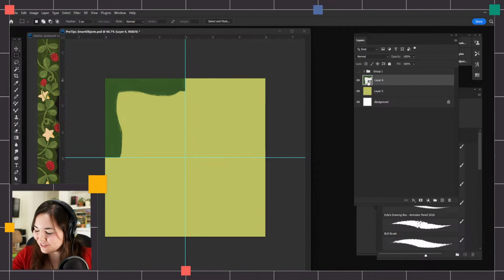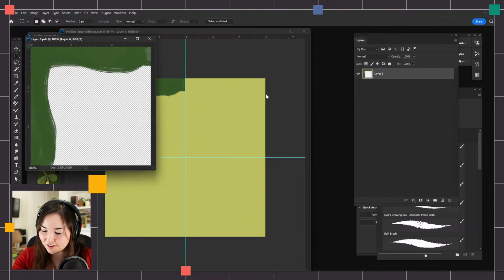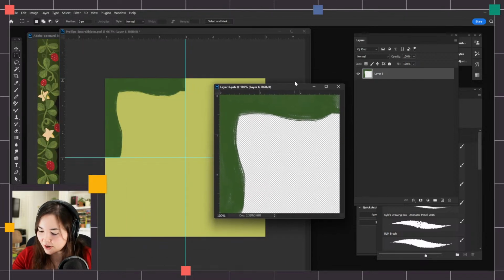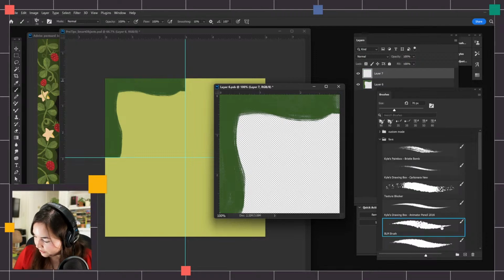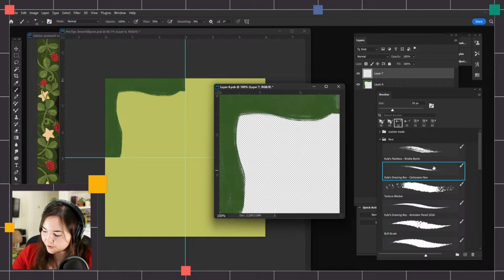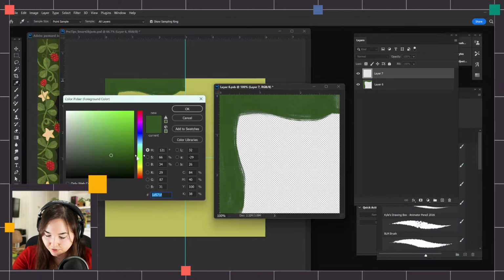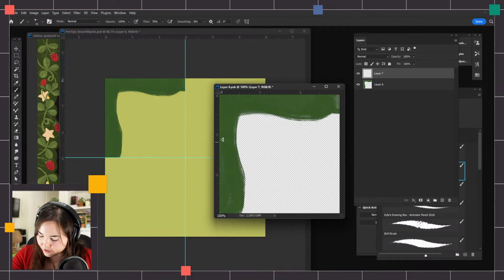All you have to do is double click on the icon of that layer and look at this. We have a new file that is completely just this layer. Let me show you what happens when you do something to this file. I'm going to go for the Carbonara New, smaller brush, and I'm going to go for a slightly lighter and more yellowy green. And I'm going to add a few little viney things because, you know, strawberries.